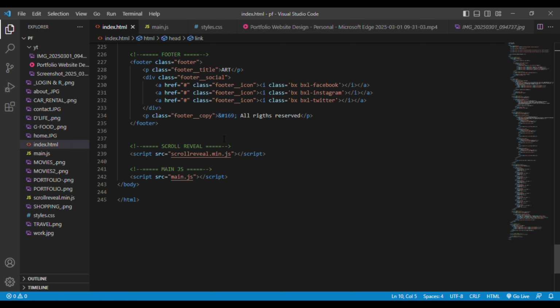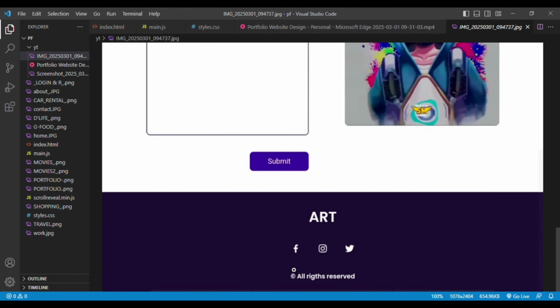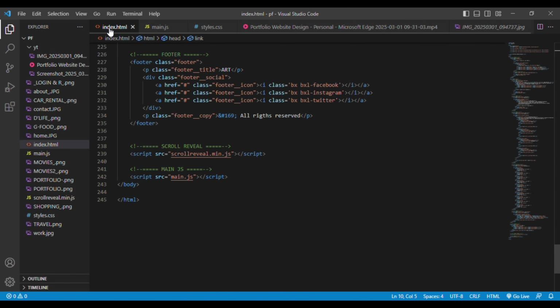&#169; You can see this value. By mentioning this value, you will get this copyright symbol in your website directly. So let's go to the footer CSS.